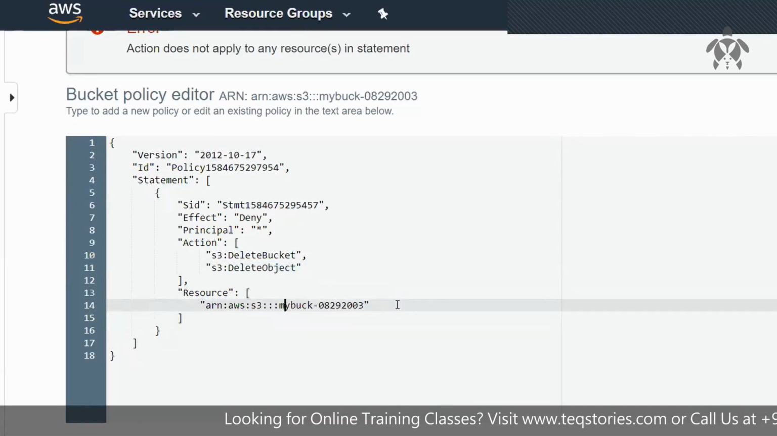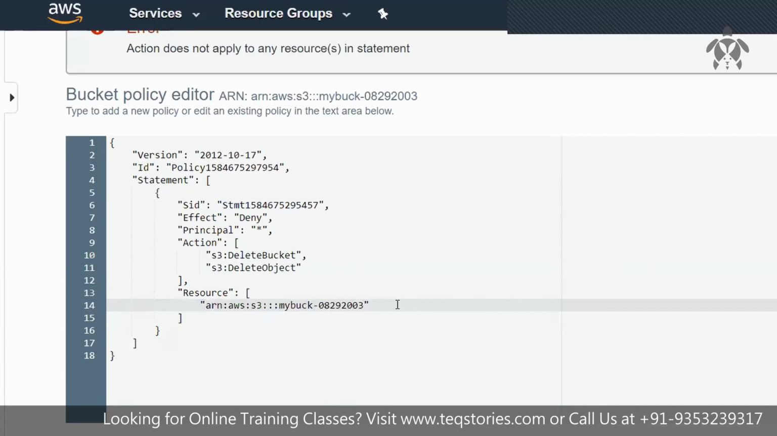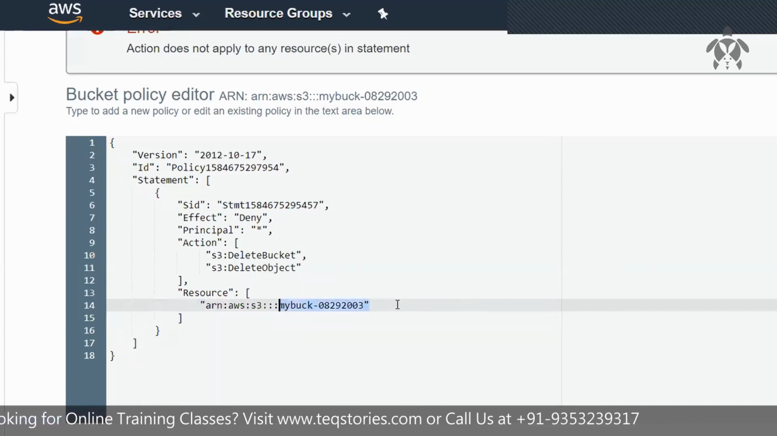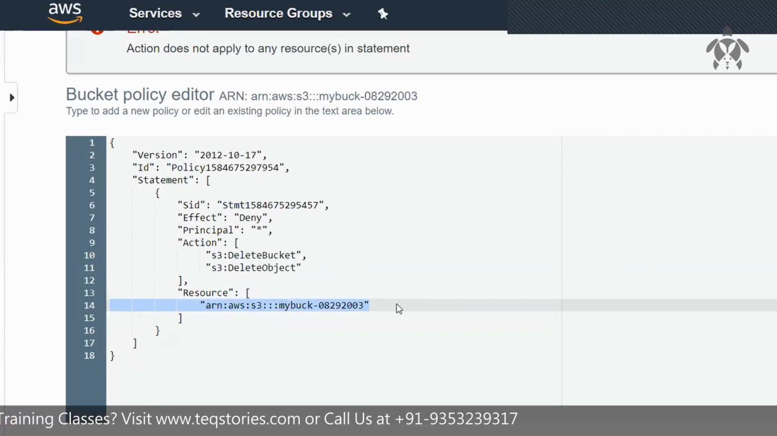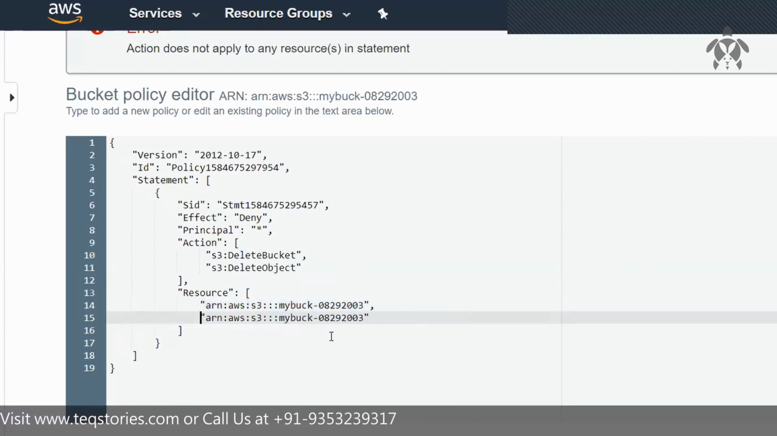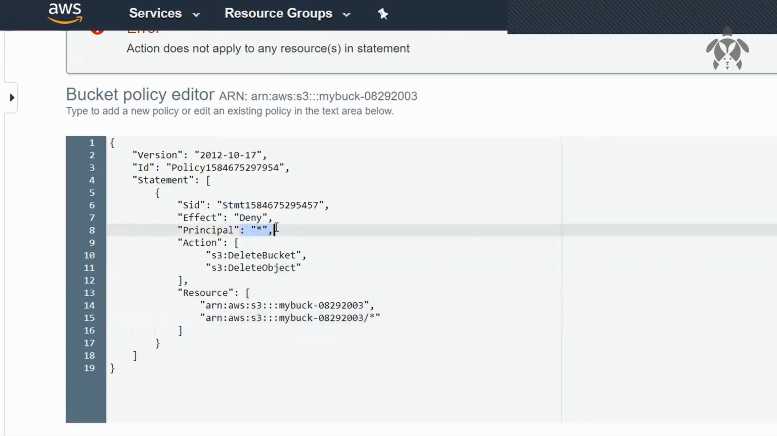And what is the other one? The other one is going to be the same thing but with a slash star. That means within the bucket. The principal is specifying that it has to be done everywhere, but this one is telling within the bucket. This is the bucket and this is within the bucket.